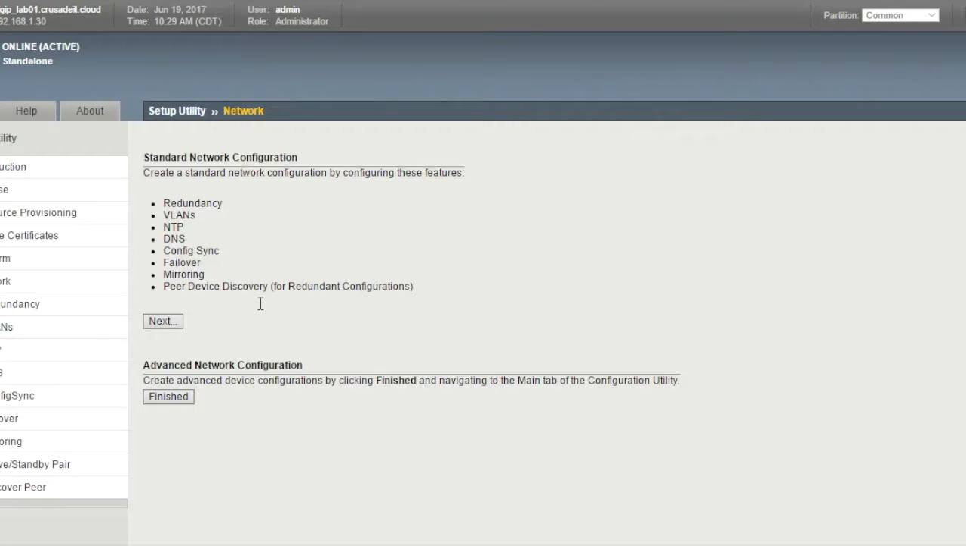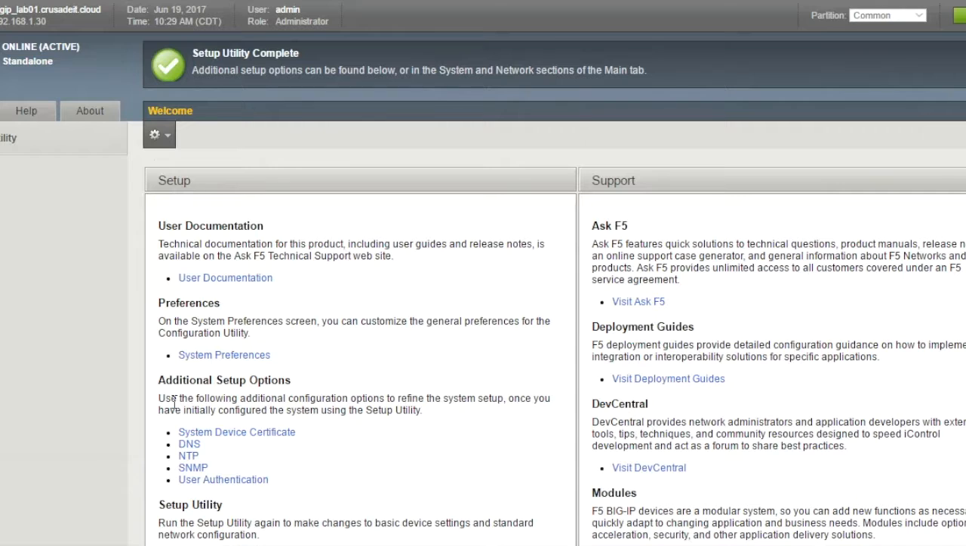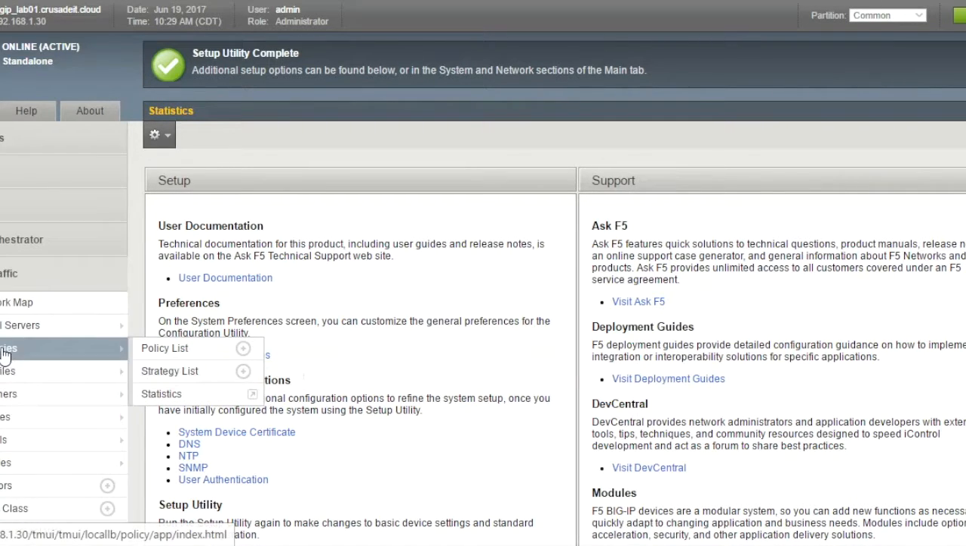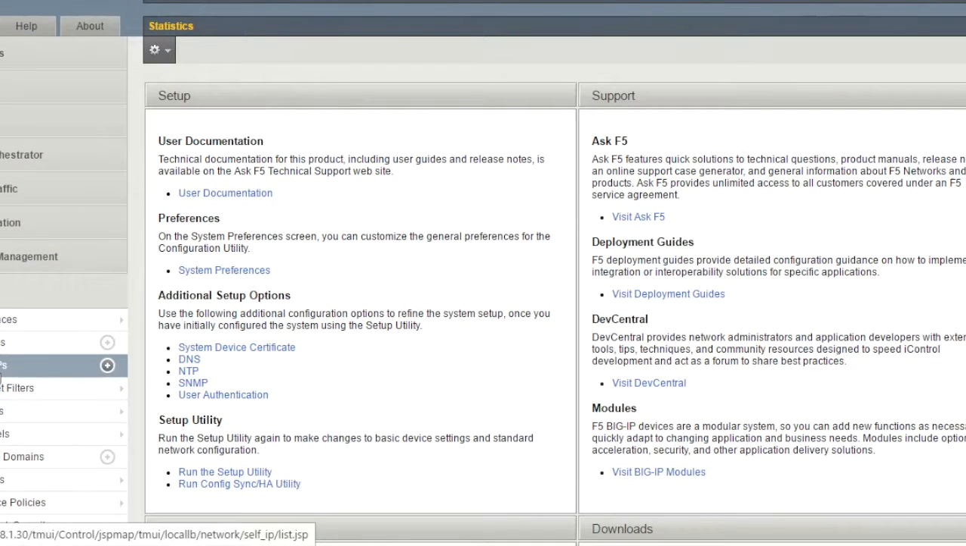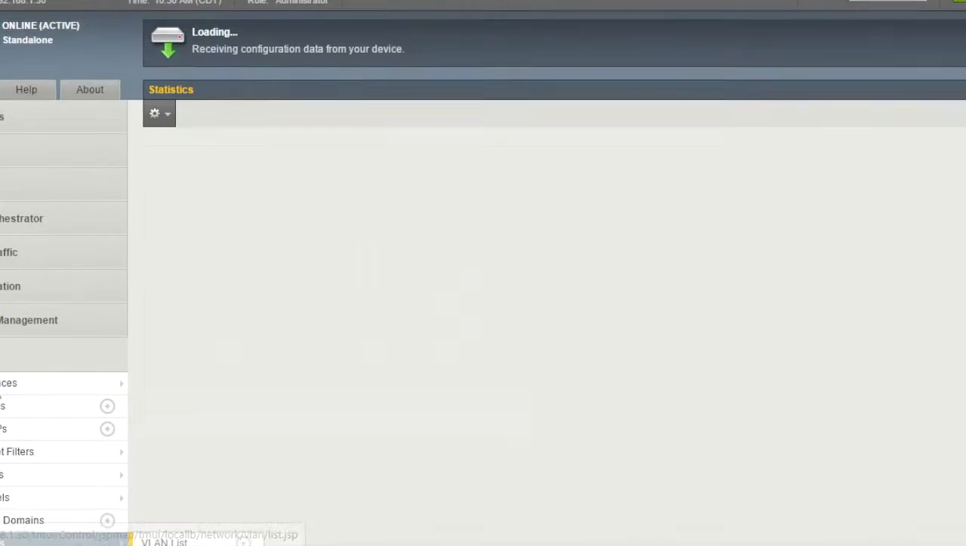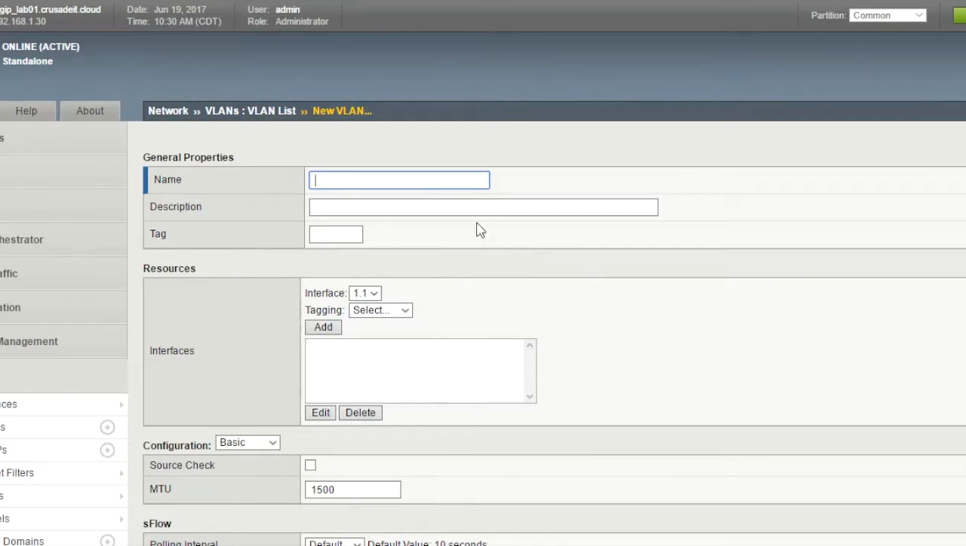Okay, so here we get into the BIGIP, and we have two options here: standard or advanced. You should almost always select advanced and hit finish. We'll finish up the basics from the normal admin screen that you see here. So we're going to go down and click on network, and from there we're going to select VLANs and hit create. And we're going to create the internal VLAN.